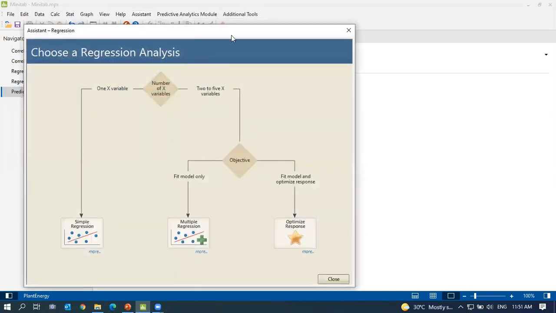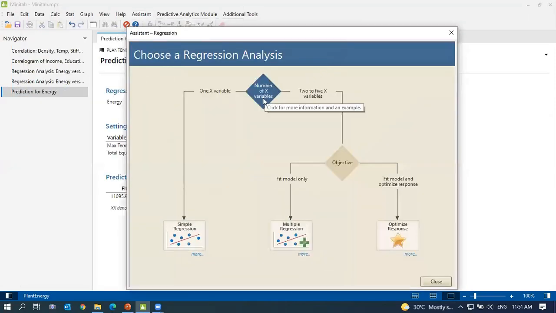So you see that they have a number of variables. If let's say you have only one X, they will send you to the simple regression. If you have more than two, but for Assistant, only up to 5 variables. If let's say you have 6 variables, you're not able to use the Assistant menu. So you need to go for the Stat menu, the conventional Stat. Go for the Stat menu.